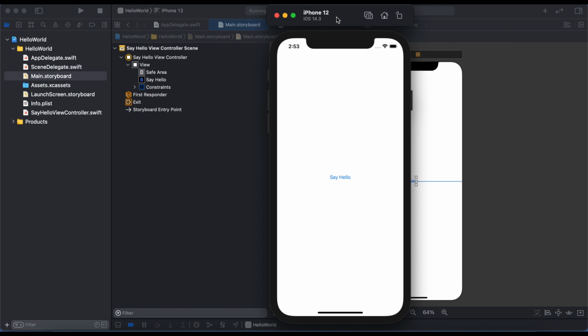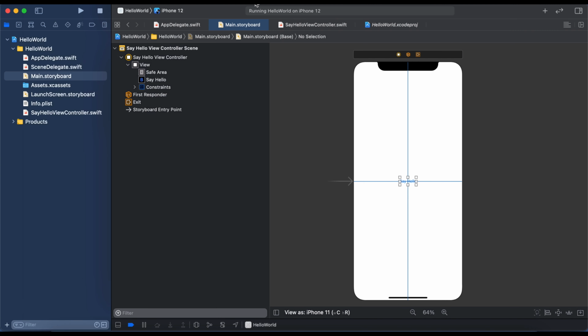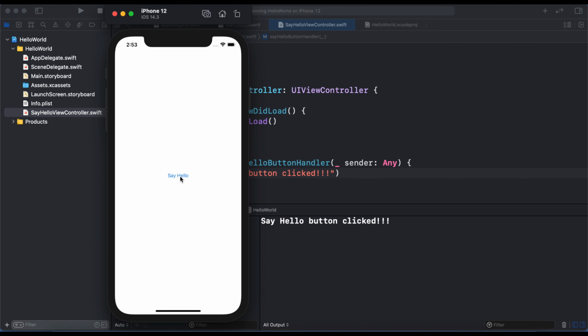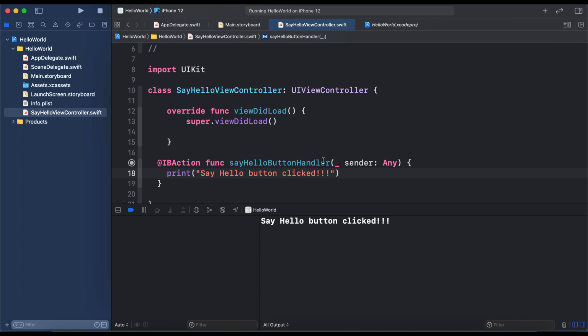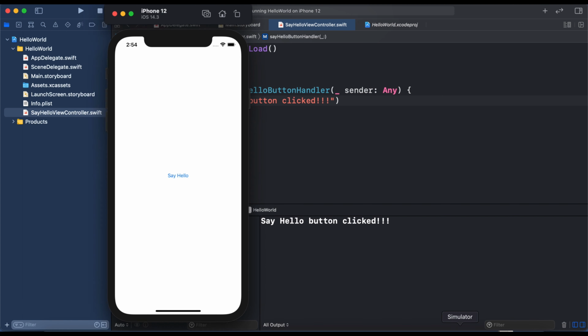So what we did, on tapping of this say hello button, we printed this message, right? So let's see how this works. When I'm tapping on it, you see that the "say hello button clicked" event handler has been fired. So this is how you basically register a click handler for any interactable elements in your user interface.